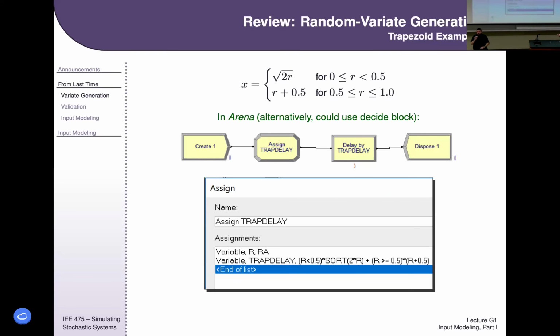So in Arena, you can implement this using an assign block. I kind of show how to do that here. I'm not going to quiz you on this, but just showing you it is possible to do that.